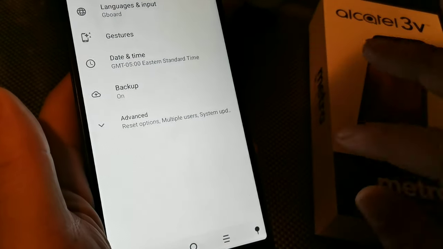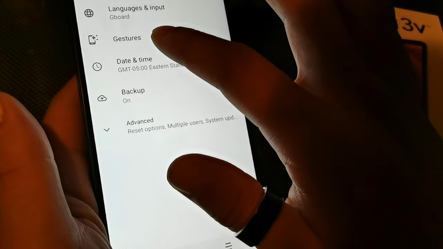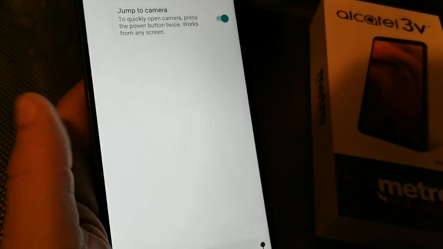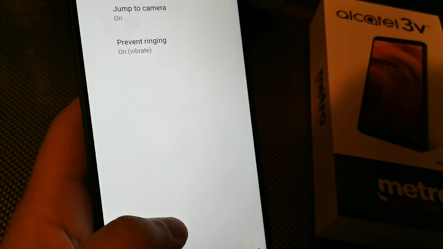Now if you go down into system and then you hit gestures, you're going to see that you have jump to camera when you double click the power button right there, and you'll be able to get to the camera.